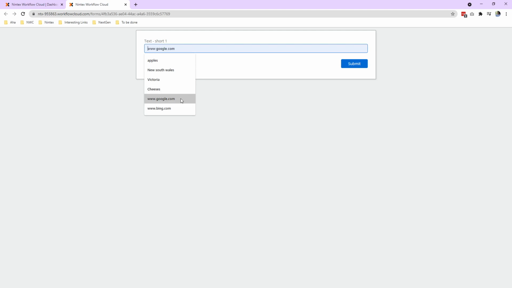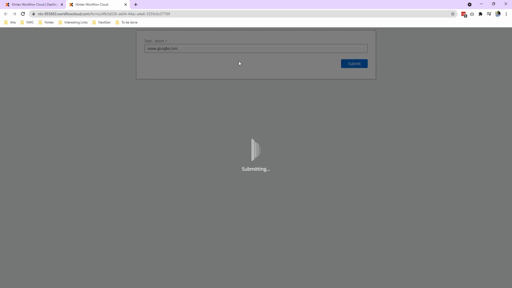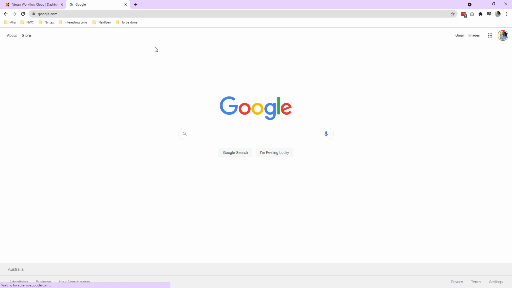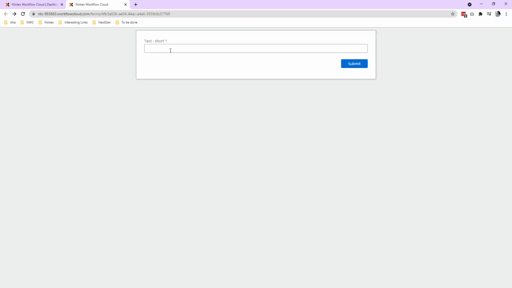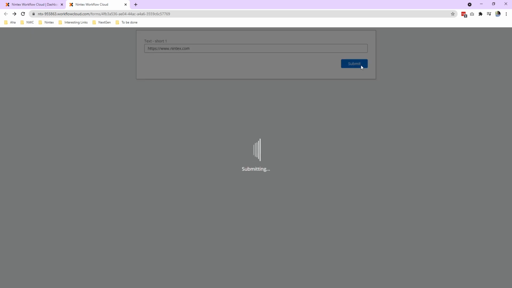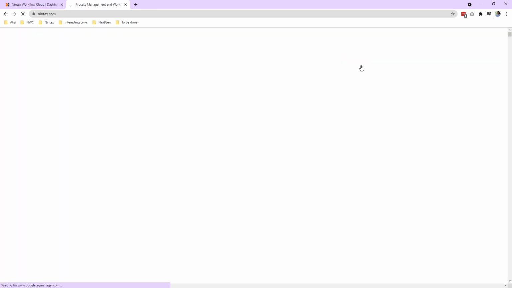Now I could just put in www.google.com and it doesn't have the HTTP protocol in front of it. We automatically figure that out. If it doesn't have it, we'll put it there. Or if I put HTTPS www.nintex.com, it already detects that the HTTPS protocol is there and it won't actually add it in. So if we see, it redirects to Nintex.